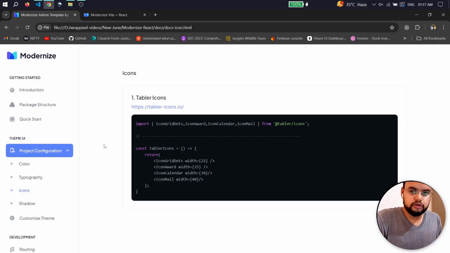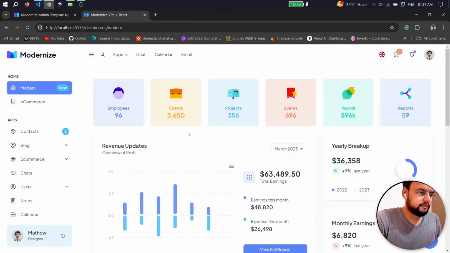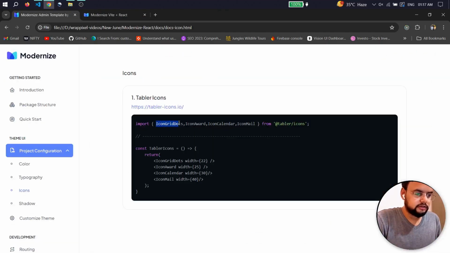For icons, we are using tabular icons. The package has already been installed in the project. You just have to import the icon name like this, and to get the icon name, you can just go to tabularicons.io, which is the official website, and then you can check the icon name here, and then you can import like this. So it's pretty straightforward and very easy to use. You can also mention the width and the size of the icon like this, and you have to use this icon as a component.